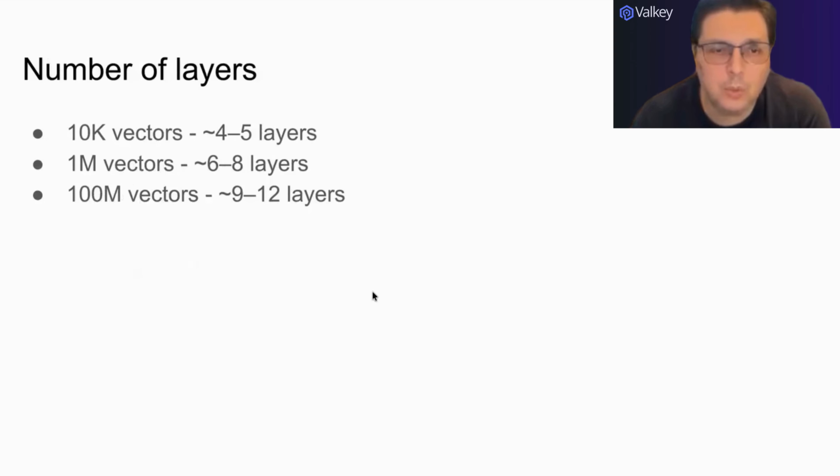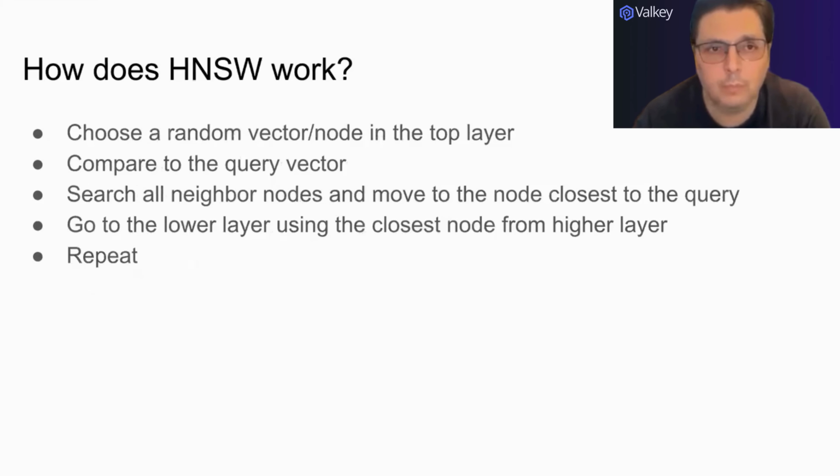Depending on the number of vectors, you will also have a different number of layers. If you have just a few thousand vectors, you'll probably have fewer than 5 layers. But if you have 100 million or so vectors, you can have up to 12 layers. So it'll take more memory, and obviously the search will take a little bit longer.